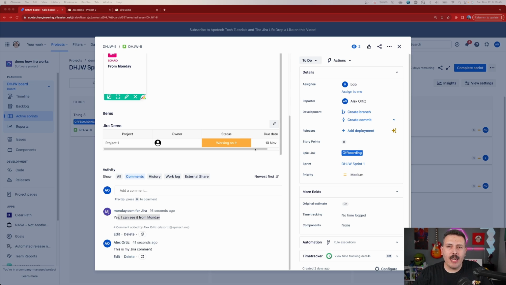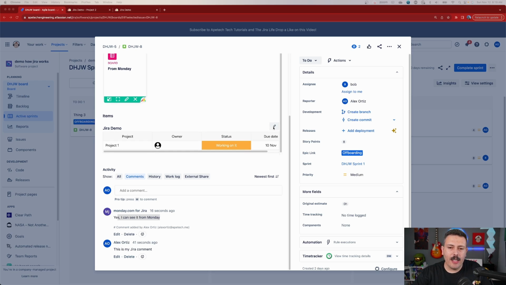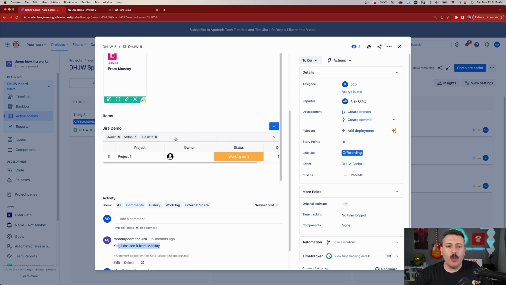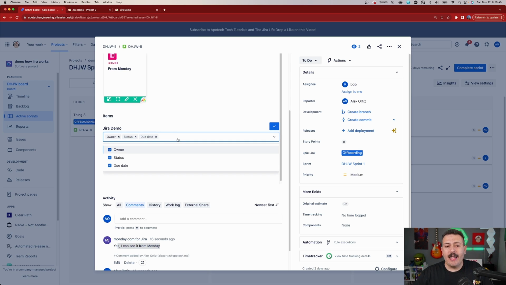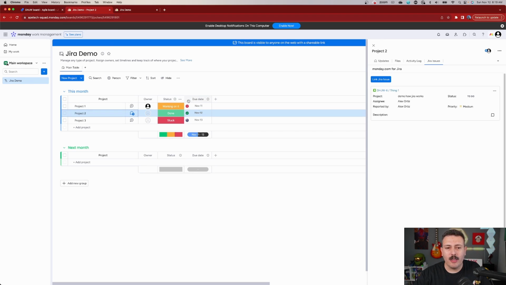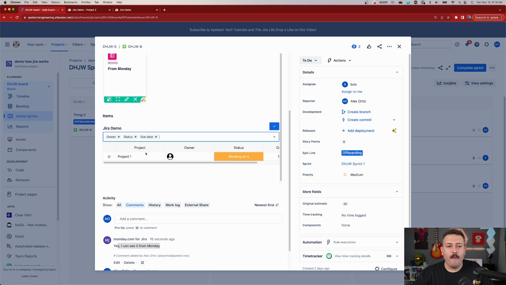Another piece of information that I want to show you is that when you do embed an item from Monday into Jira, you can click on this little pencil here, which is going to allow you to pick the columns that are available from Monday. Now, as you can see, I only have 3 columns here because they correspond to these 3 columns over here. But if you had more in Monday, you'd be able to show and customize them.